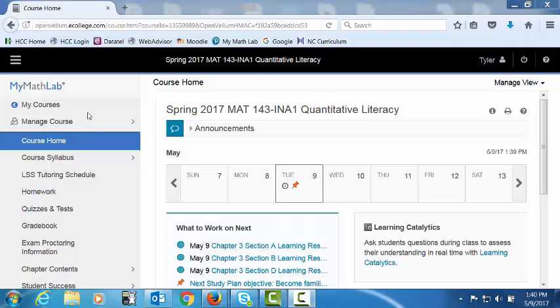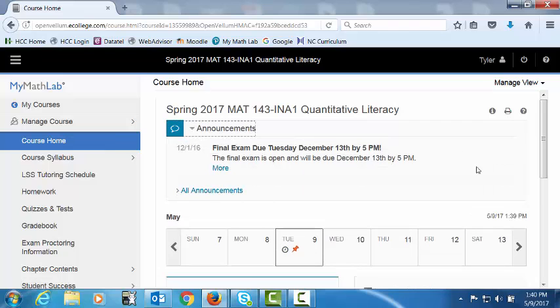So MyMathLab is driven by these links over here on the left, so I want to go through the links that are most important. Course Home will show you announcements here, so if there are announcements for the course, they will show here under the announcements. Open that up and you can see those.